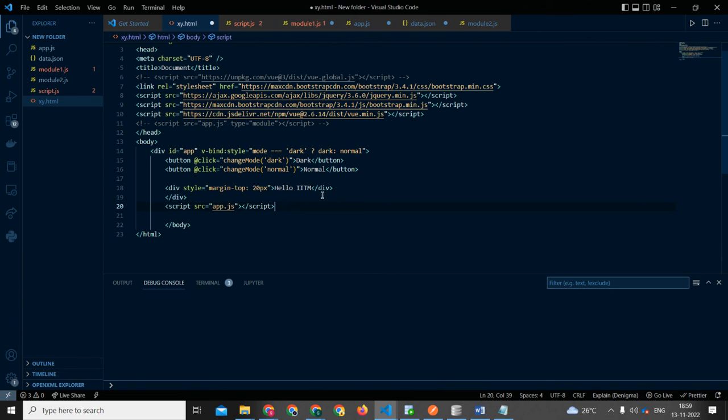Go ahead, read this. So we have title, other scripts. Now we are coming to the body tag, which has ID app. We bind style, where mode equals dark. If not dark, then it will be normal. So it's an if-else condition: if mode is dark, then put dark, else normal. Got it?